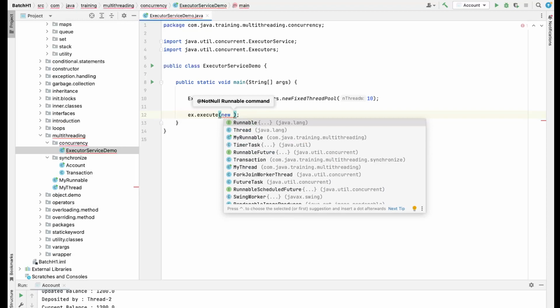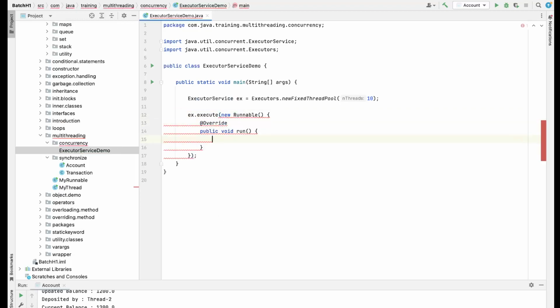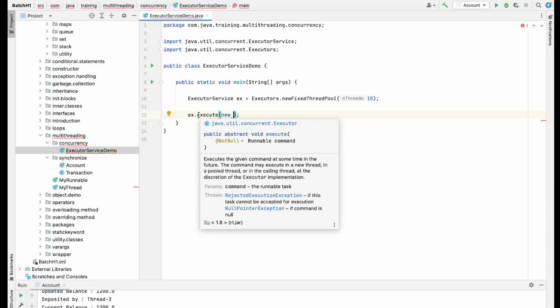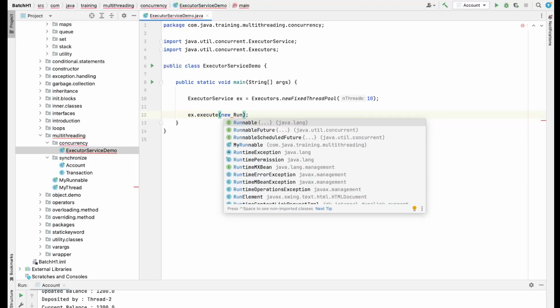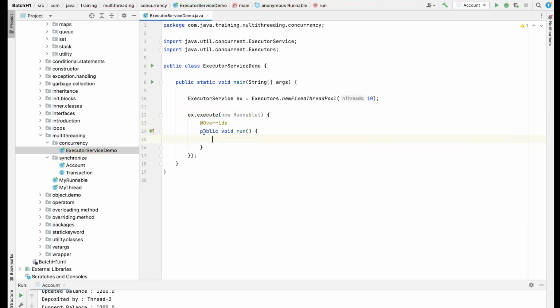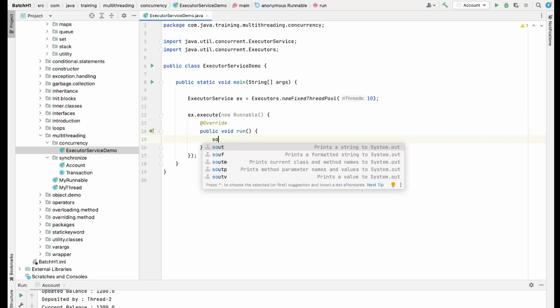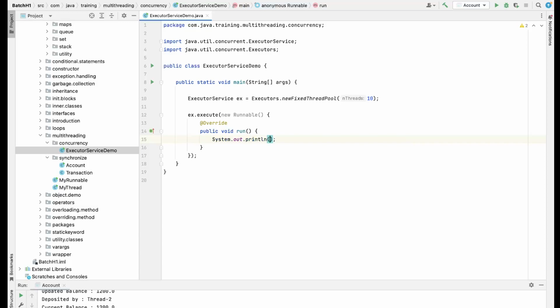See, when I write this new Runnable, it will create an anonymous class, and in this anonymous class you have to provide the definition. This execute method basically requires an instance of the Runnable interface. So we will create this Runnable interface, and when you do something like this, you have to provide the method implementation, or your logic, whatever you want to do.